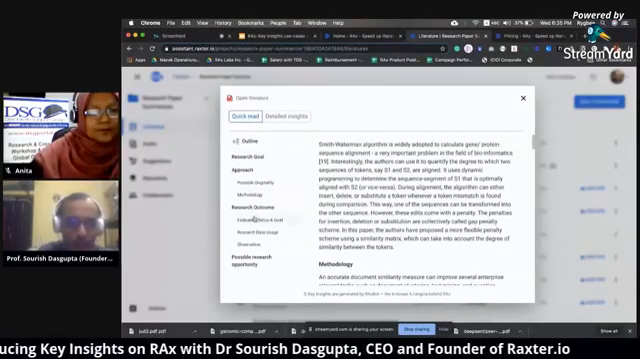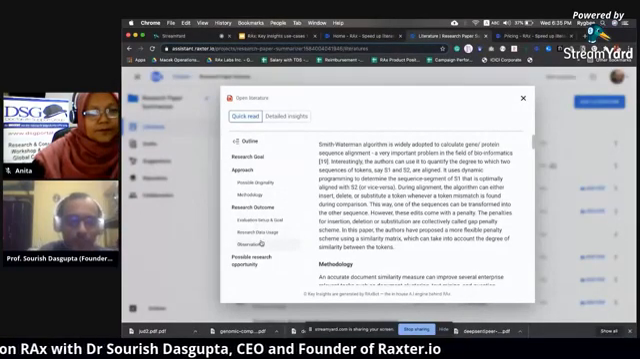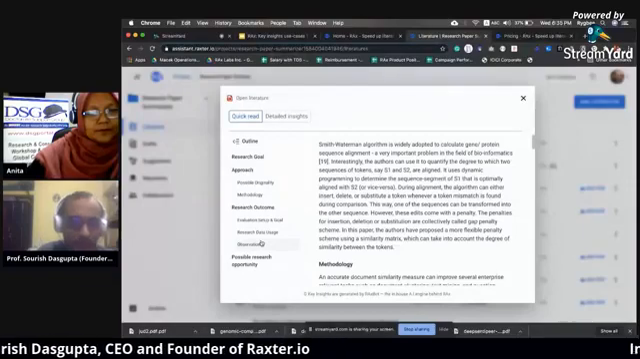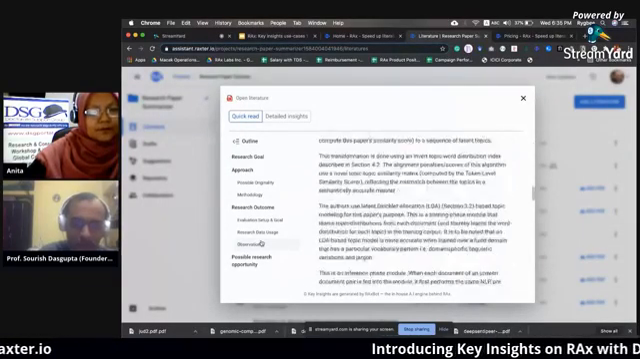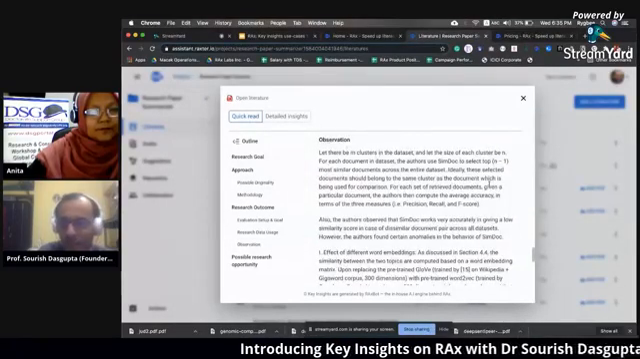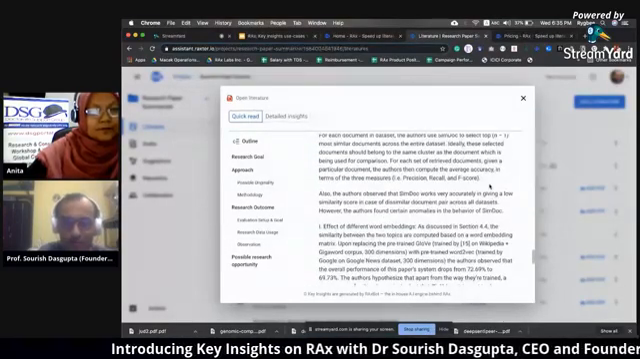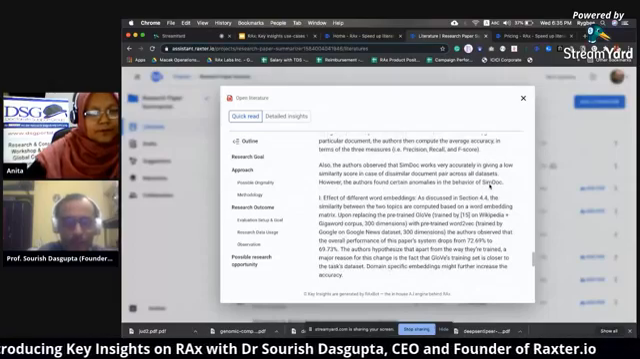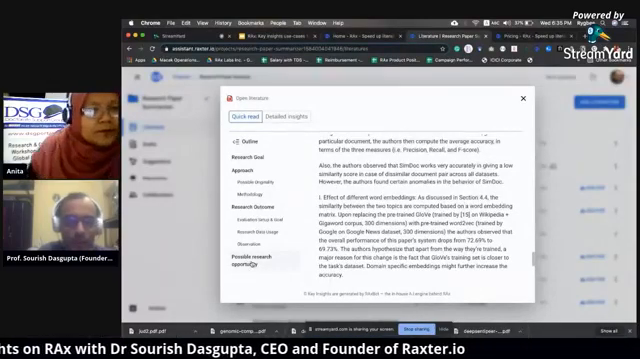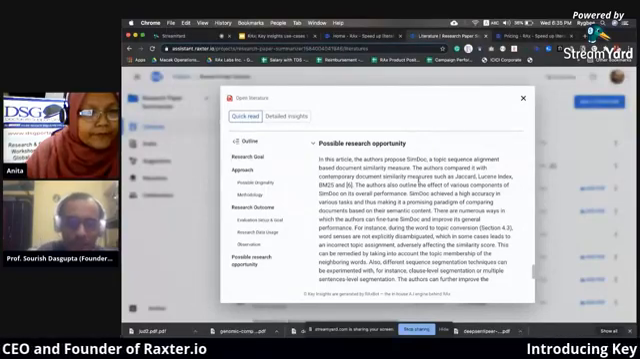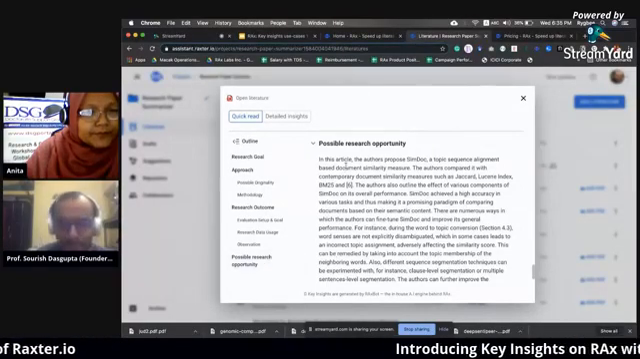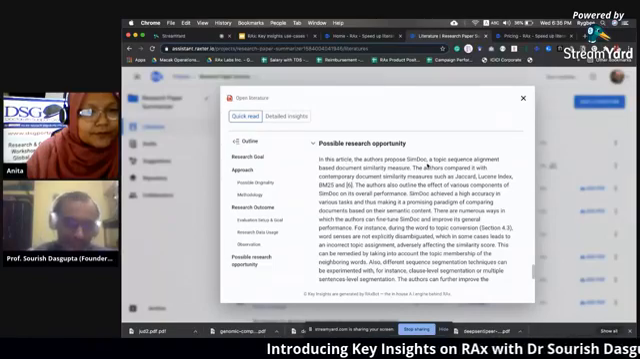Or you may want to say that, no, I just want to read the observation and then decide whether I want to read the paper or not. So you just click on observation over here and the observation section comes in, and it just takes 1 or 2 minutes for you to read that. Or you might feel that, no, I just want to see what are the possible research opportunities in this paper. So I just click over there and walk into that section.